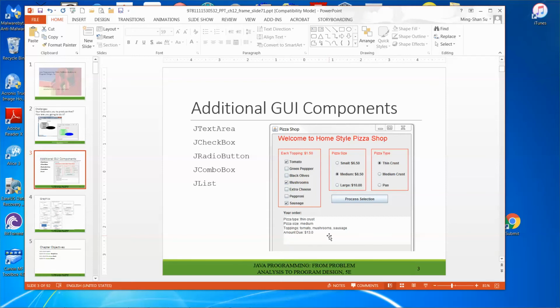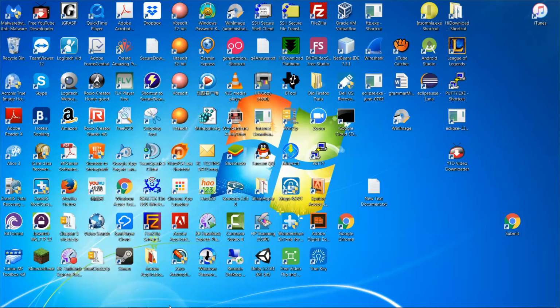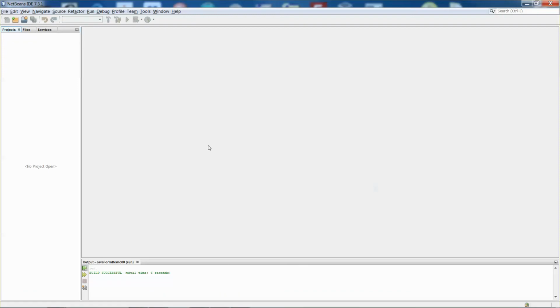So let me quickly show you how you can use the NetBeans software to create a simple application like this. Alright, so let me get started. Let me minimize this one, minimize this one, and let me fire up the NetBeans software first. NetBeans software is free, so feel free to Google it, click download, and then install the software. So let me show you how to create a Java applet first.